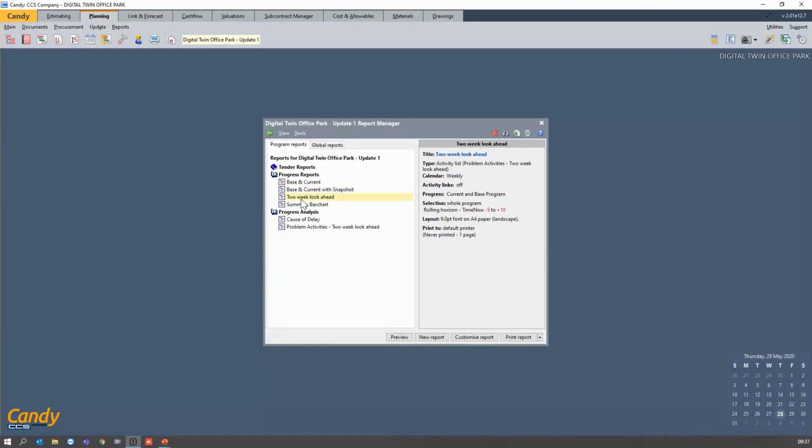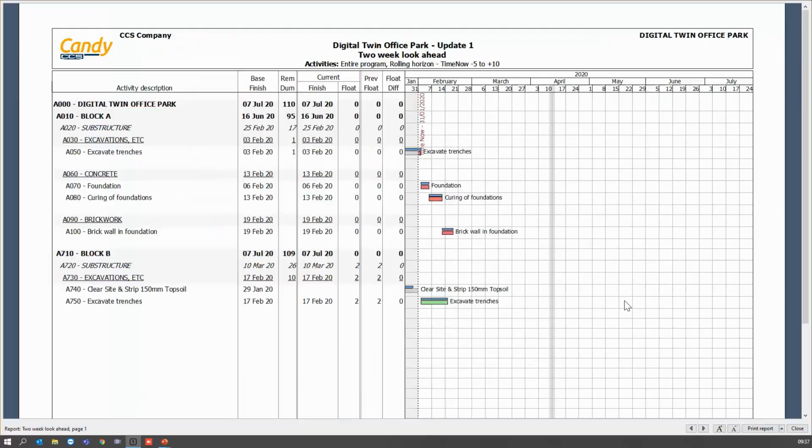Then we have the 2-week look ahead. Again, if you look on the right hand side, just to give you a high level idea of what has been done. On the selection, the rolling horizon, we said from time now 5 days before. So from my time now line, I want to look at what happened 5 days prior, and then from my time now line, what activities needs to happen over the next 2 weeks, which is plus 10 days. So this is my 2-week look ahead program.